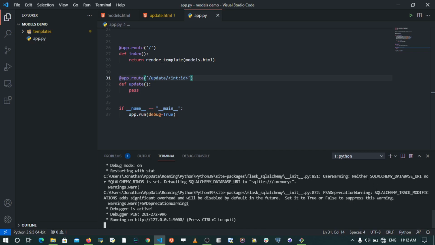Now the SQLAlchemy database URI stands for that specific path to our SQLAlchemy database. For example, you may want to use a Postgres or a MySQL database, and in this case we're going to use an SQLite database. By default, when you don't set the SQLAlchemy database URI, it sets the path to SQLite in memory. However, we would not like to do this. We would like to create a physical database file.